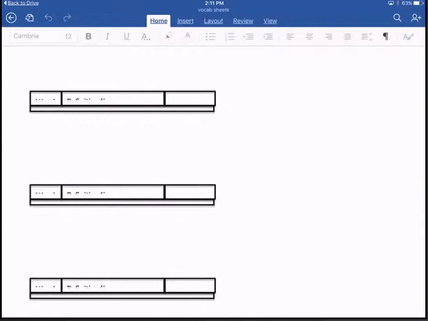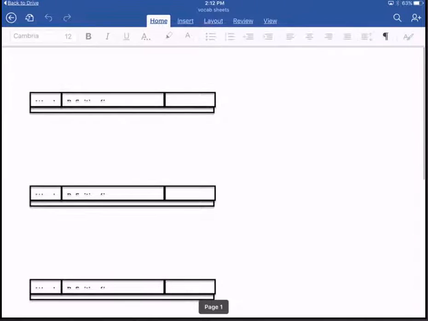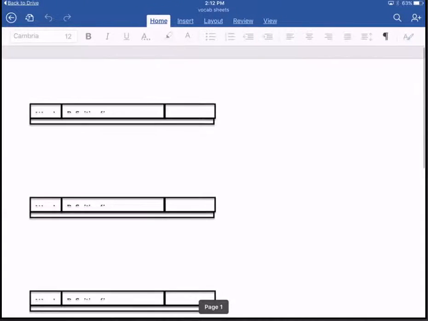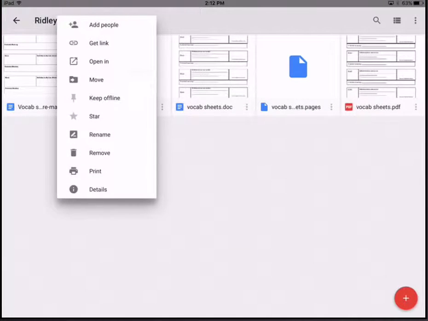Click OK. You can see what happened here. It totally distorted the graphic organizer and the integrity of the graphic organizer. So this one did not transfer very well at all. We go back to Drive.